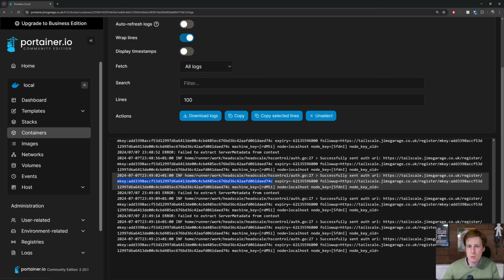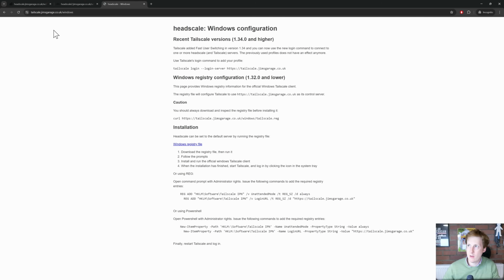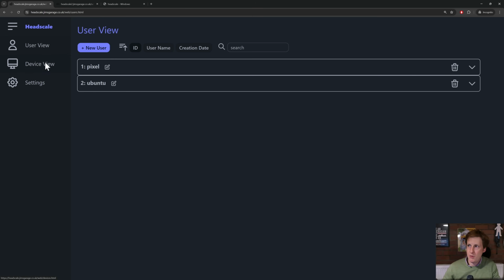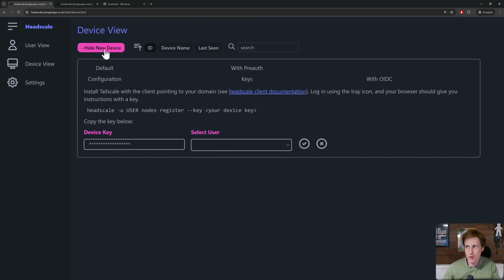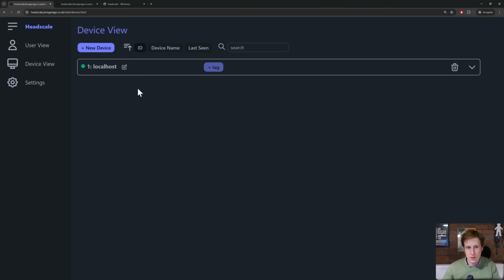Because we've got the UI, we can actually do this through that. So for example, if we go onto here, we can click on the device view and we can add a new device. So I've clicked on that. I can now paste in that device key, which is there, and I'll say that this is my Pixel user, and then I can click tick. So now that user has been added.